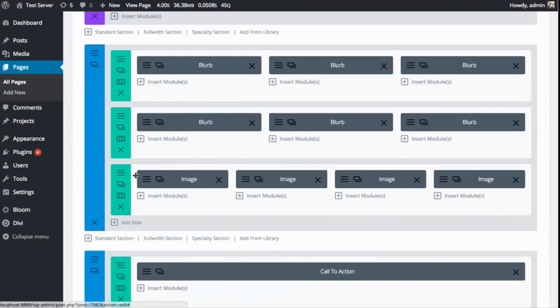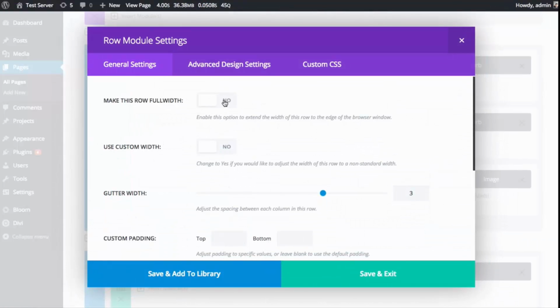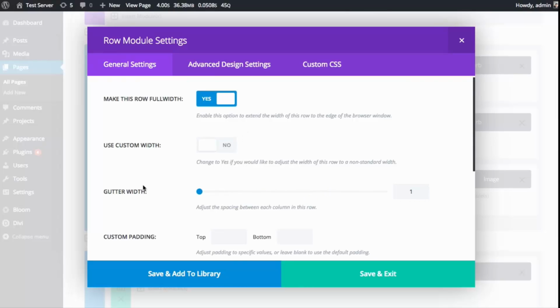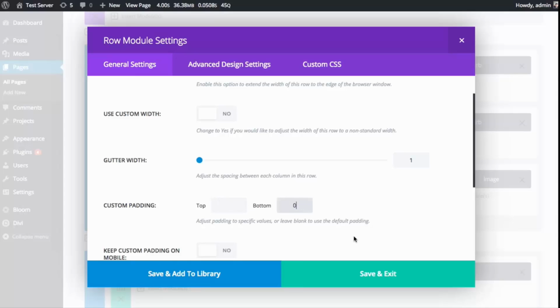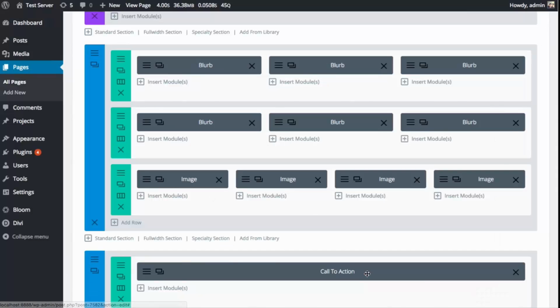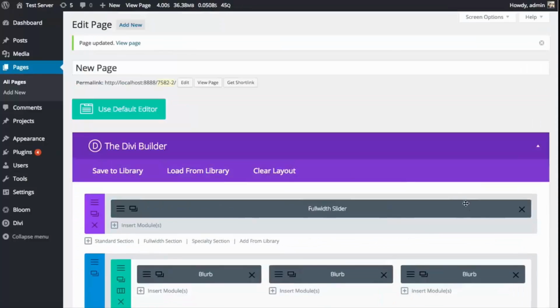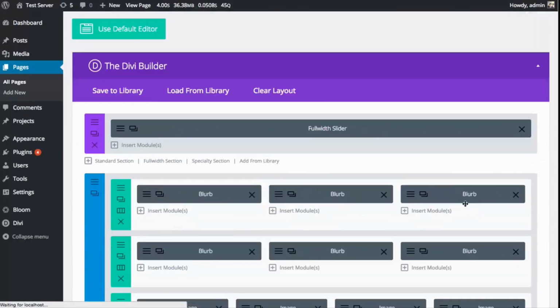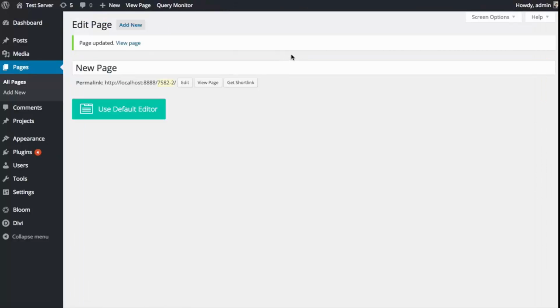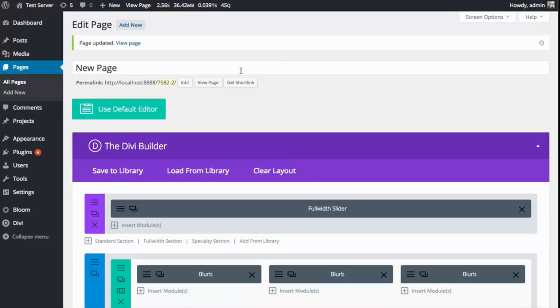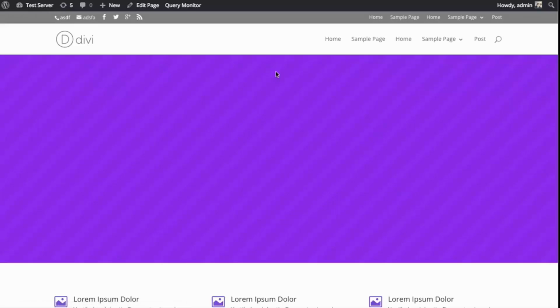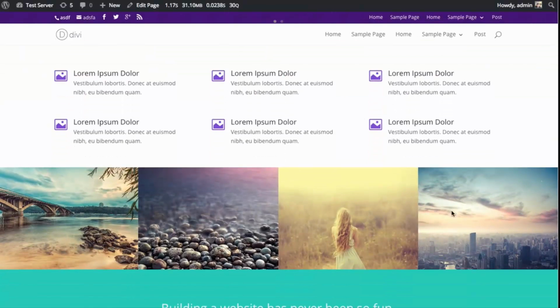So what I'm going to do is I'm going to go over to the row settings here. I'm going to make this row full width. I'm going to bring the gutter width down to 0. I'm going to remove the padding on the bottom of this row. I'm going to save and exit, and I'm also going to remove the padding on the bottom of this section and update. So in this example, I've taken this row and completely transformed it into a row that looks way different and has a very different type of use. And so, as you can see here, all the images become full width. I remove the gutters.